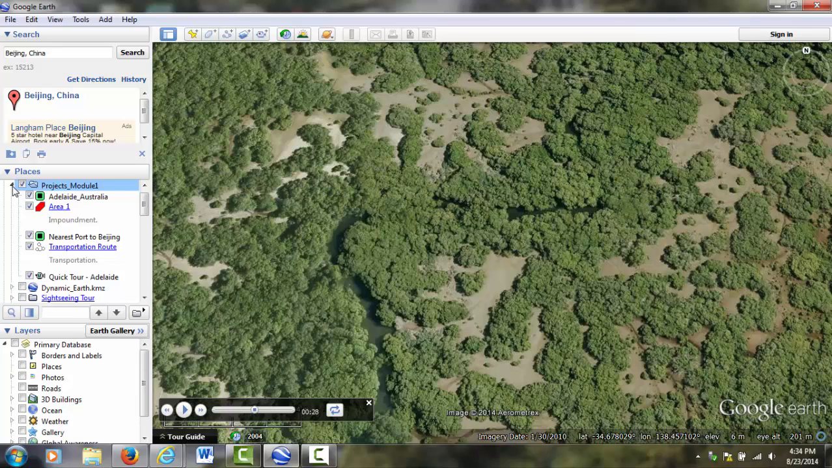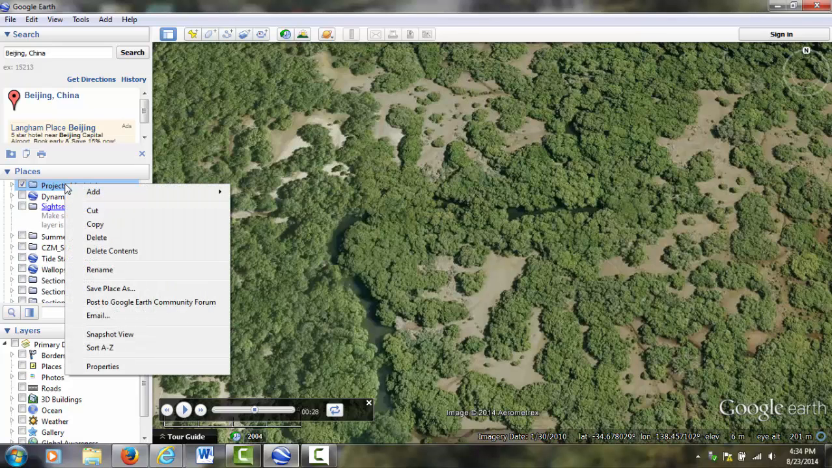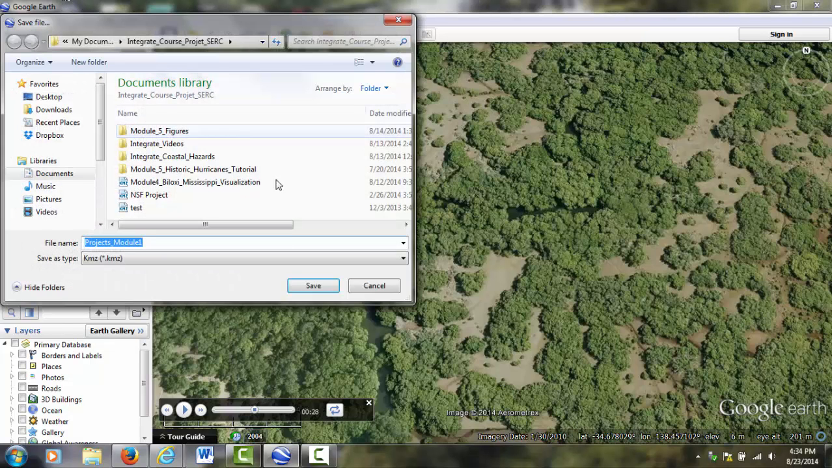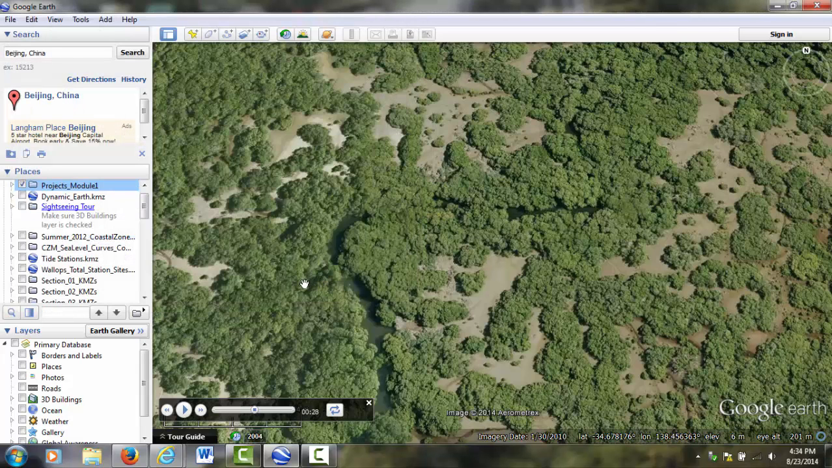And when I'm ready to finish this project, okay, it's very easy for me to go here and hit save place as, and I can save it to any folder that I want to save it to. And click save. Okay, so there I have my tour. I have the tools. All right. And that would be the important part.